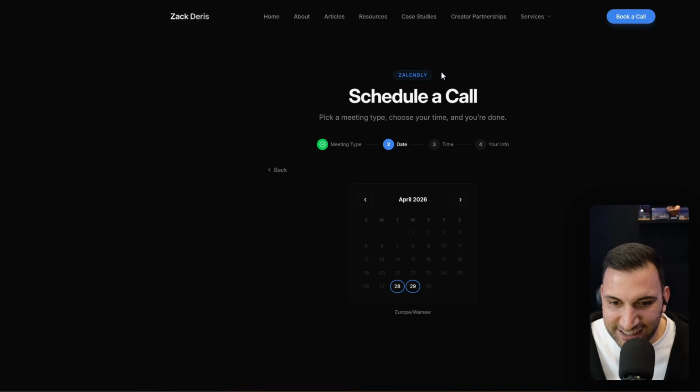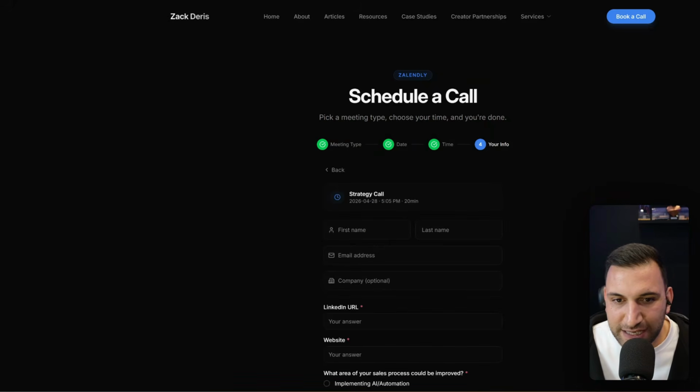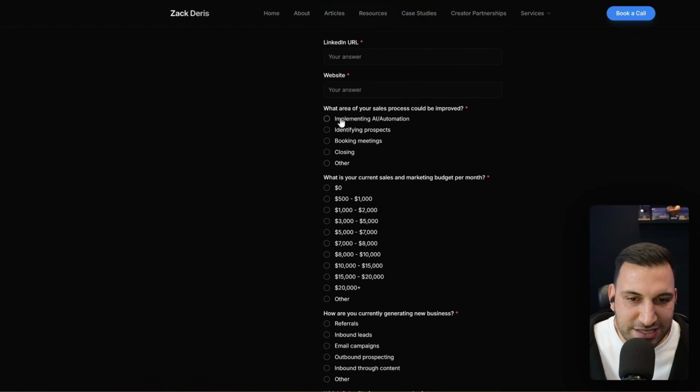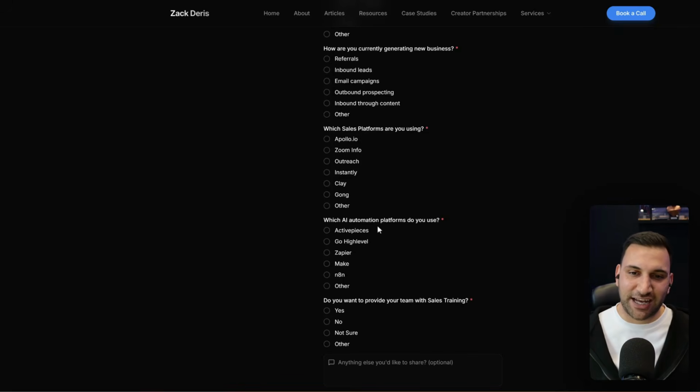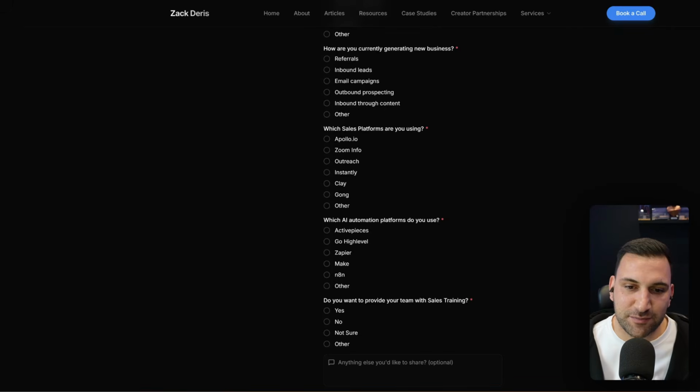You can see here Zalendly. I may actually change that to green. I'll go ahead and book a meeting, and then it will qualify the lead. For any reason, if they don't hit certain thresholds, it is not going to send out a calendar invite. But most importantly, I get to review and approve every single booking that comes through.